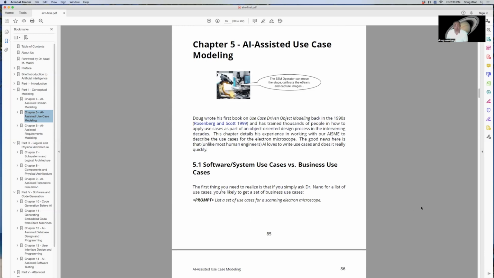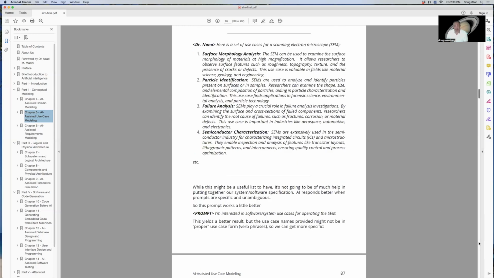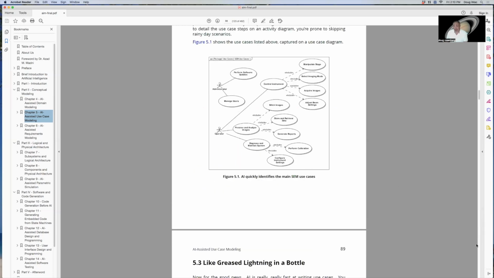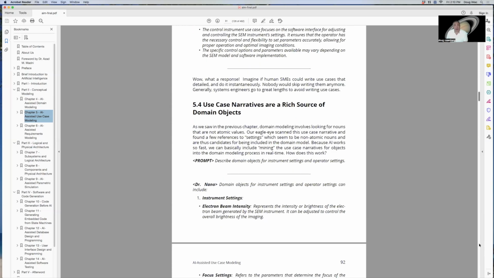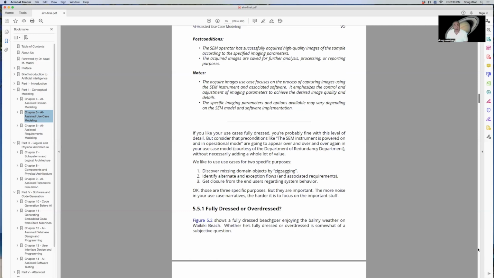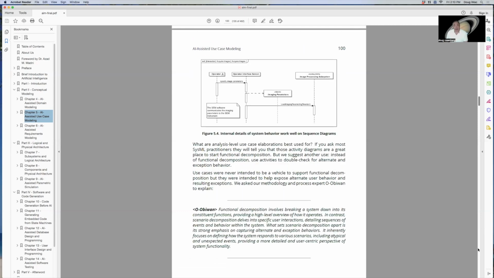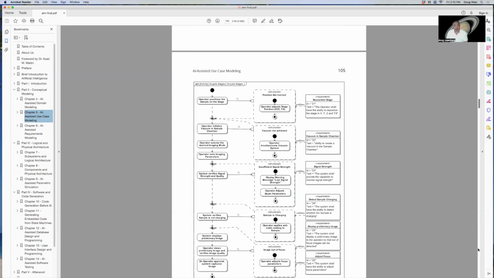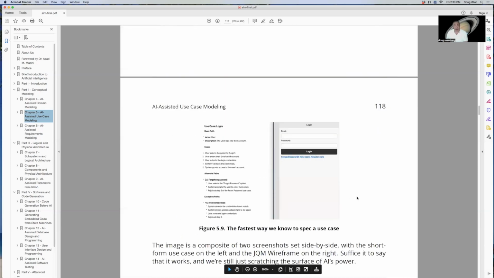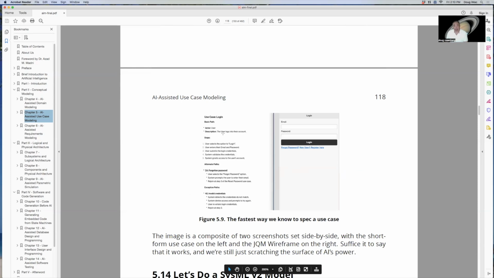Next, we're going to go into use cases, and we're going to talk about using AI both to identify our use cases and to write the use cases. And we're going to discuss different kinds of use case templates. Towards the end of the chapter, what we're going to look at is a way to have AI not only generate the use case, but generate the user interface wireframes for the screens.